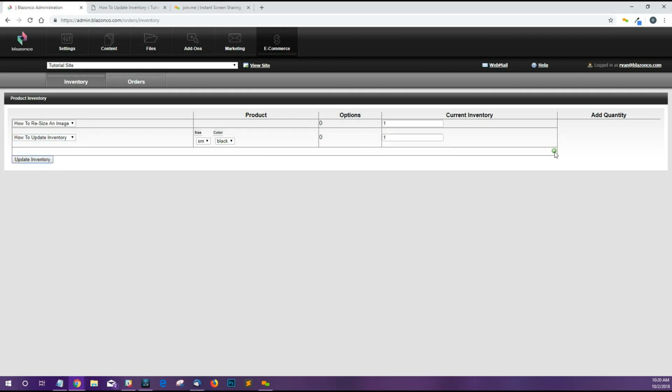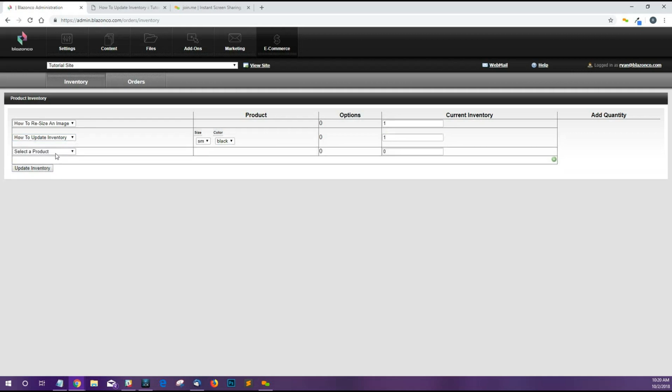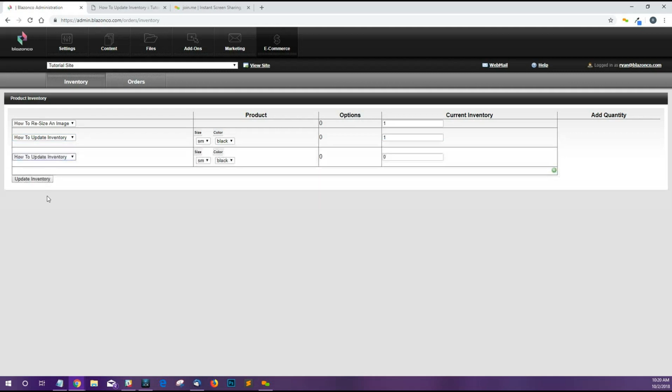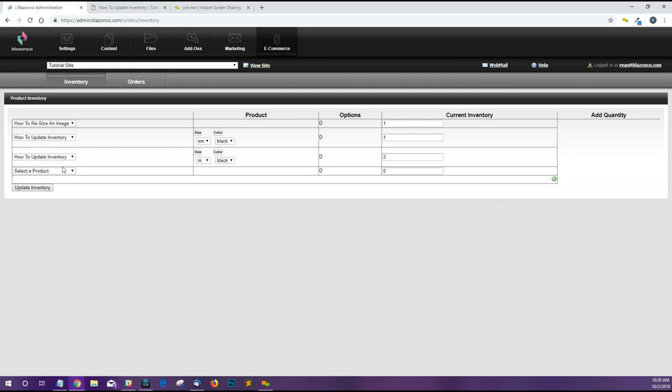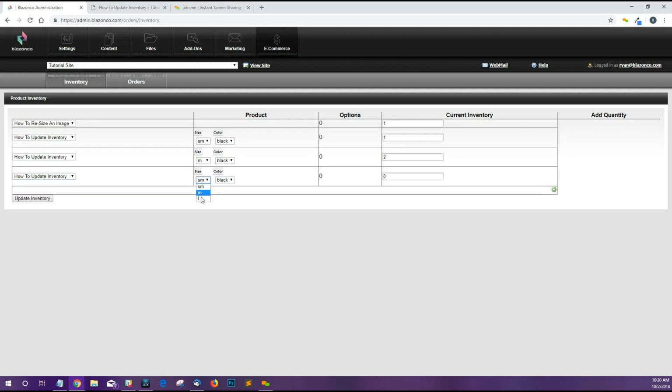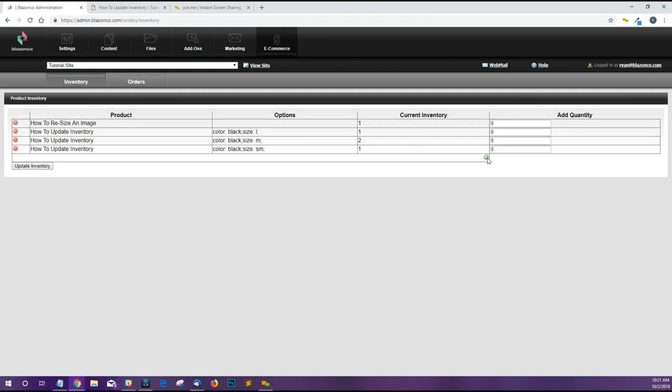So in small and black, I have 1. I'm going to add another one here. And I'm going to select update inventory again because now I have medium and black, and I have 2 of those. I can add how to update inventory, and I have large and black, and that's 1. And now I can go ahead and click update inventory.